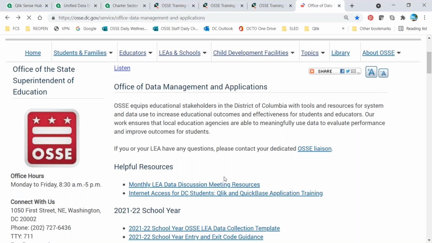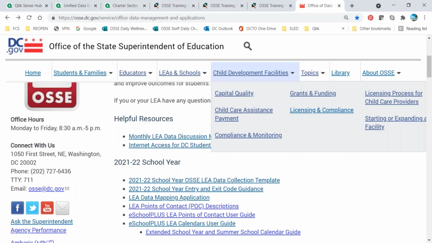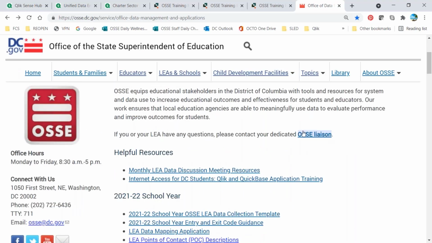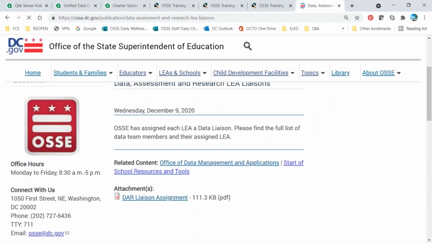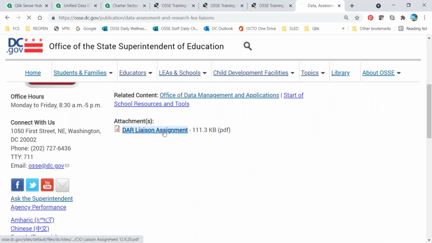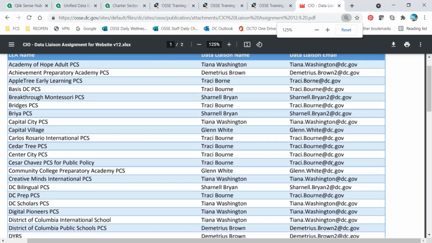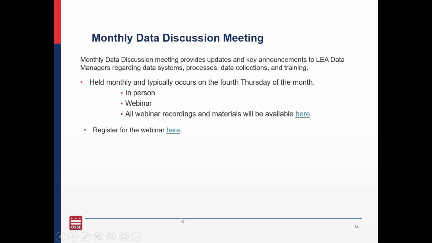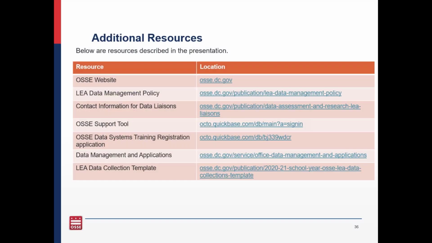And if you don't know who your LEA data liaison is, you can always click here for the OSSE liaisons and see the list of staff members associated with your LEA, with their email addresses. Going back to the PowerPoint, there are some additional resources. We will post this on that resource site we were just on, but many of the things that we touch on here are listed here for additional support.